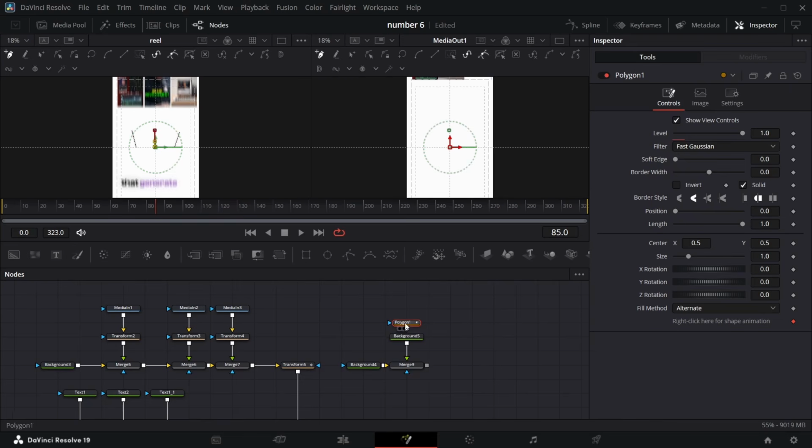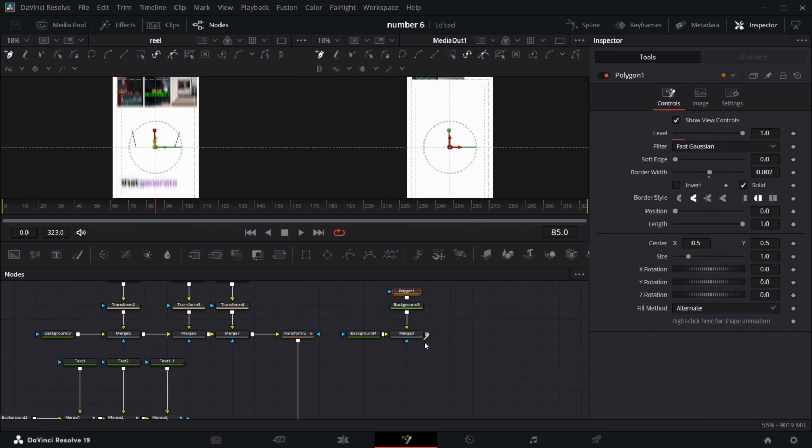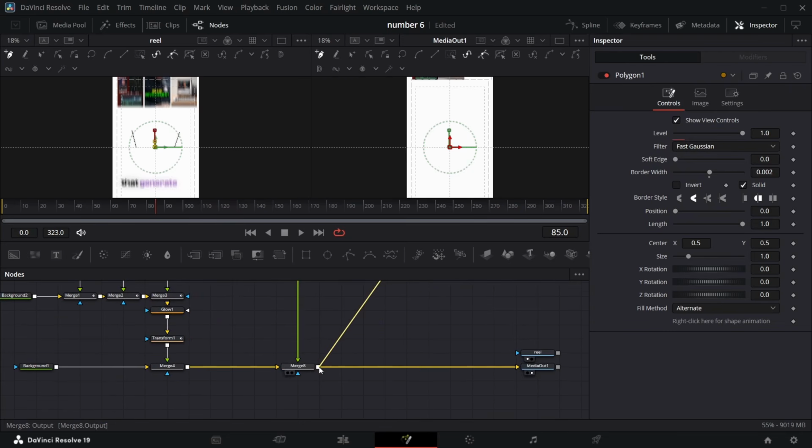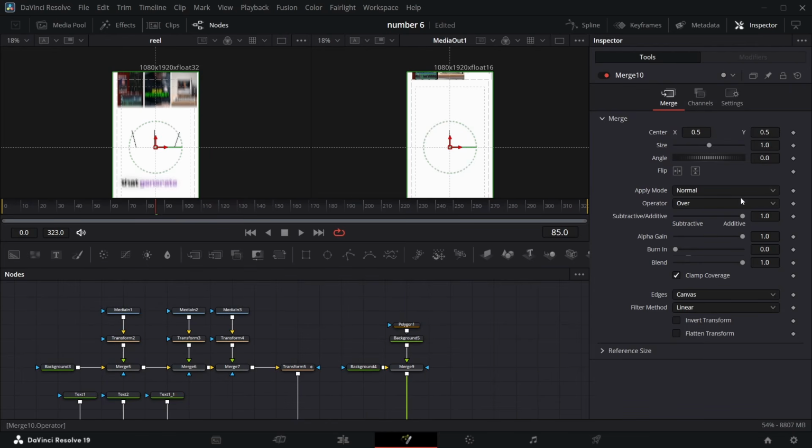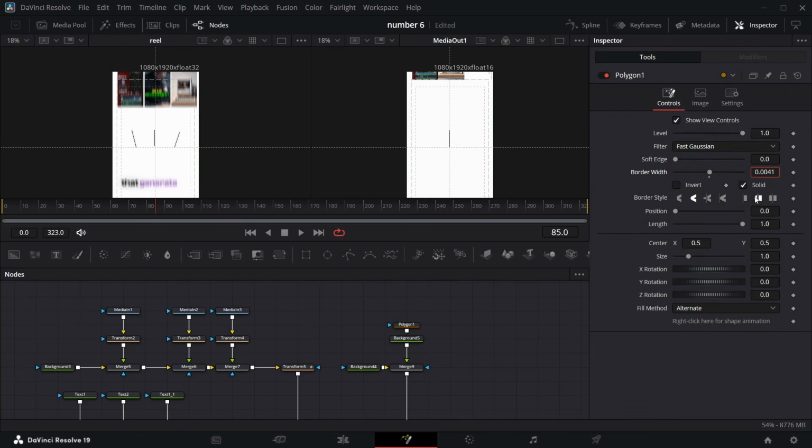Good. We can come to the polygon, uncheck this animation and use maybe 0.2 border width. We can connect this here. 0.2 does not work. Let's use 0.05. Now we have that. So what we are going to do is animate this.